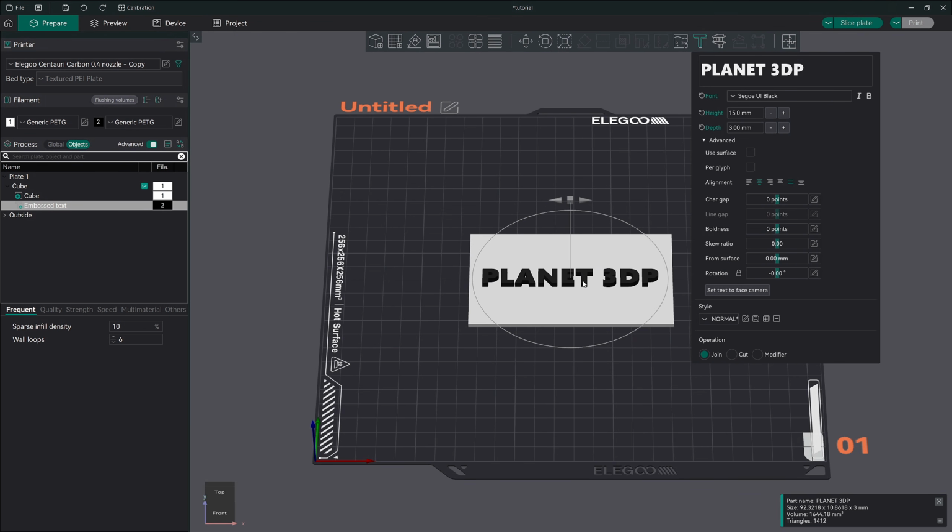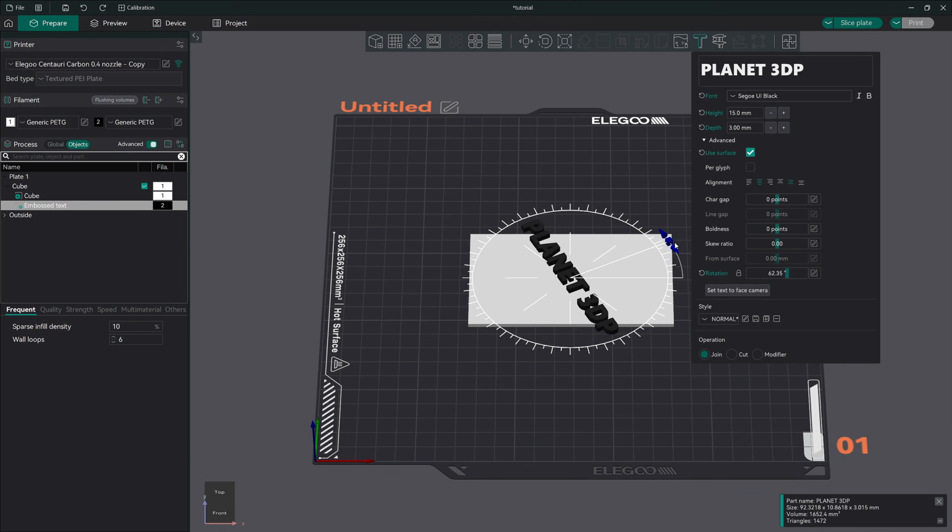The advanced options add a lot more control over your text. If you click on the Use Surface option, it will not allow your font to protrude outside the object's surface. So if I check this box and use the Rotate feature here, you will see that the font gets cut off on the edges. Now if I uncheck the Use Surface option, then it will no longer get cut off by the object's surface. To demonstrate the per glyph option, let me add a primitive cone and some new text.